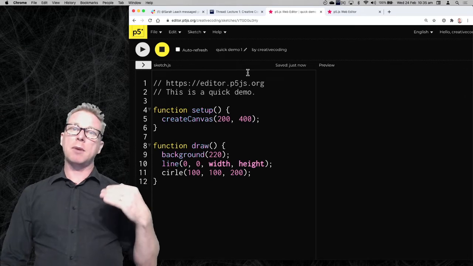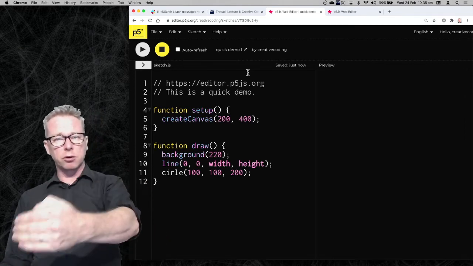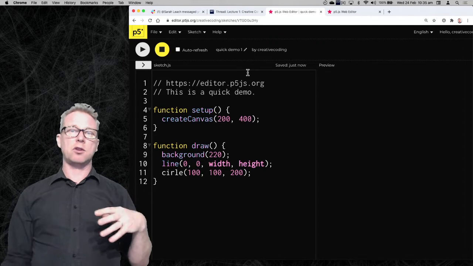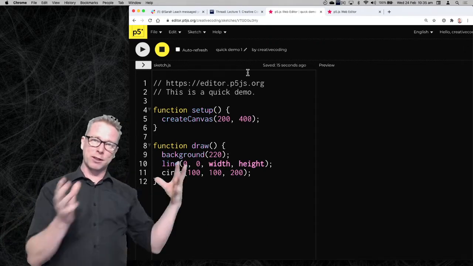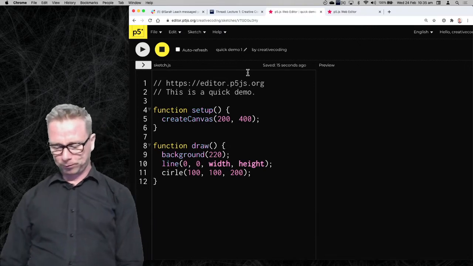But I really recommend that rather than working in the original the whole way, because often what happens is you try something out and then the code breaks and it can be really difficult to get back to something that was working.